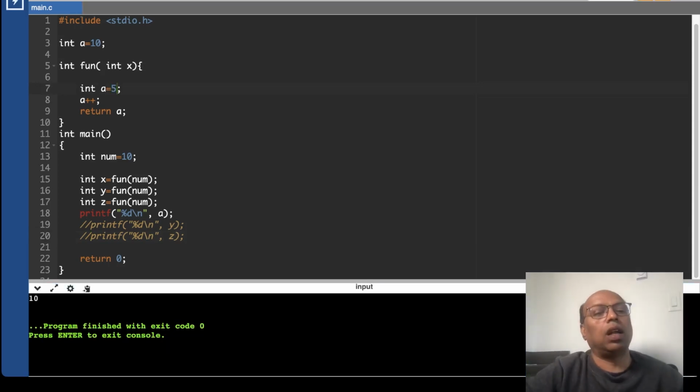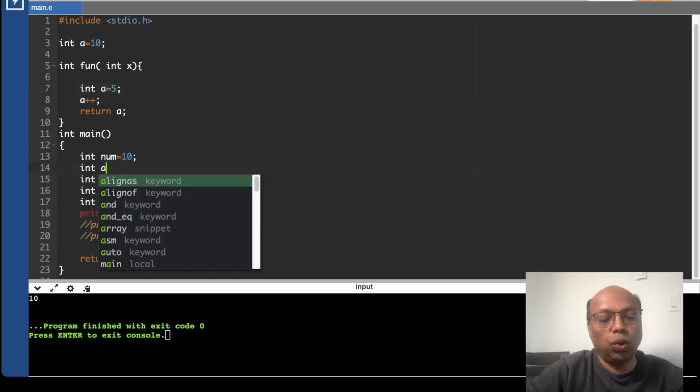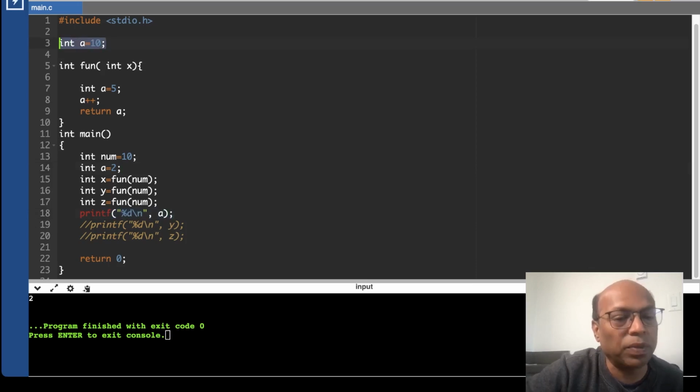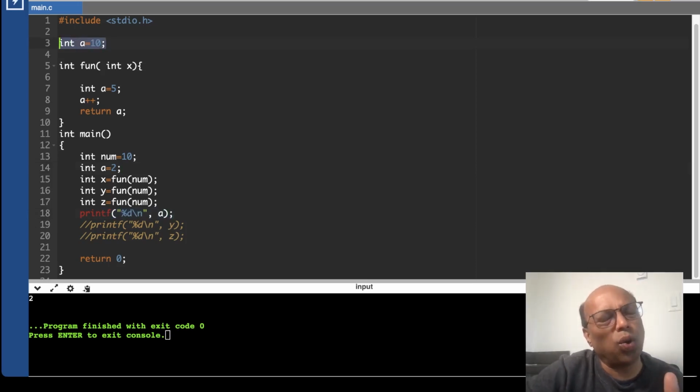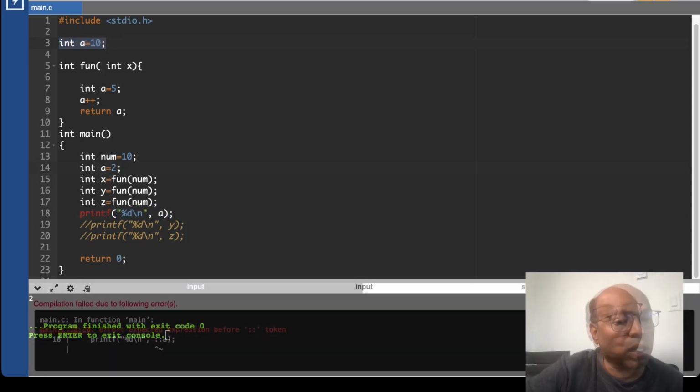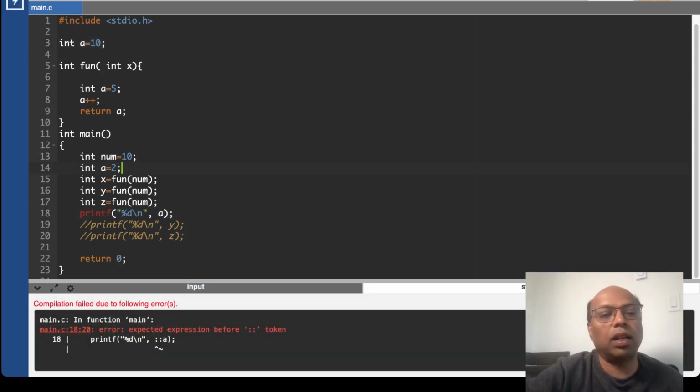Now, if I make it again, I have one more a here. a is equal to 2. If I write like this, what happens here? If the local variable and global variable have the same name, the preference is given to the local. Preference is given to the local only. So it will refer to this only. Now, I have created a variable a here, right?